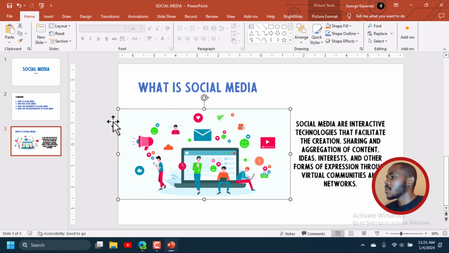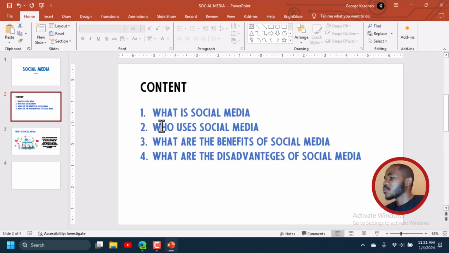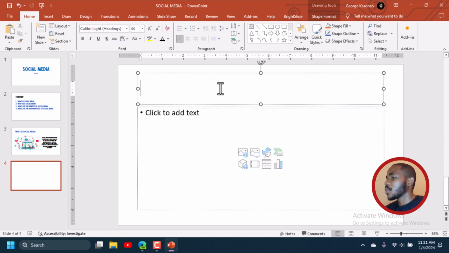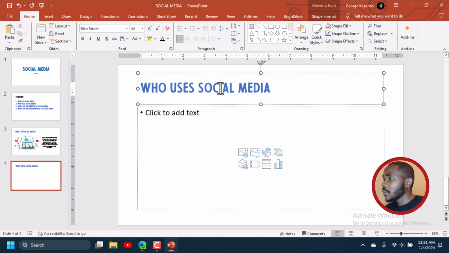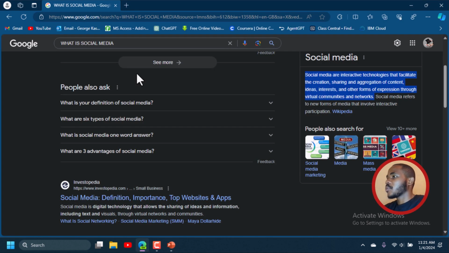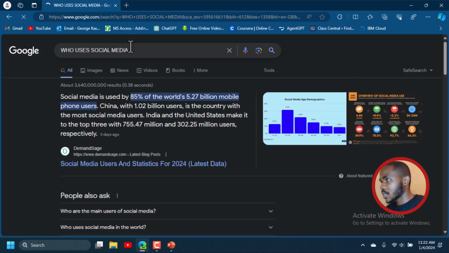This is slide 3. We also need to press enter here and insert this new slide, and here it's going to be who uses social media. So copy this, come here and paste this there. Who uses social media, like that. Then down here we should also show, because we're going to be telling the story. People should be able to see what we are talking about. So come back here, and instead of this, what is social media, we'll paste who uses social media there and press enter. Wait for Google to bring the results to us.